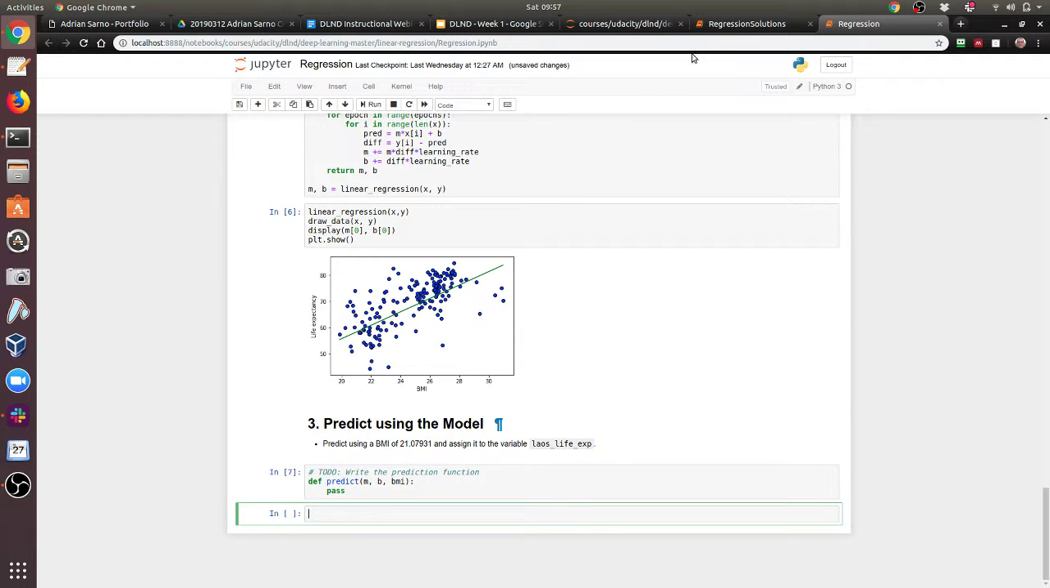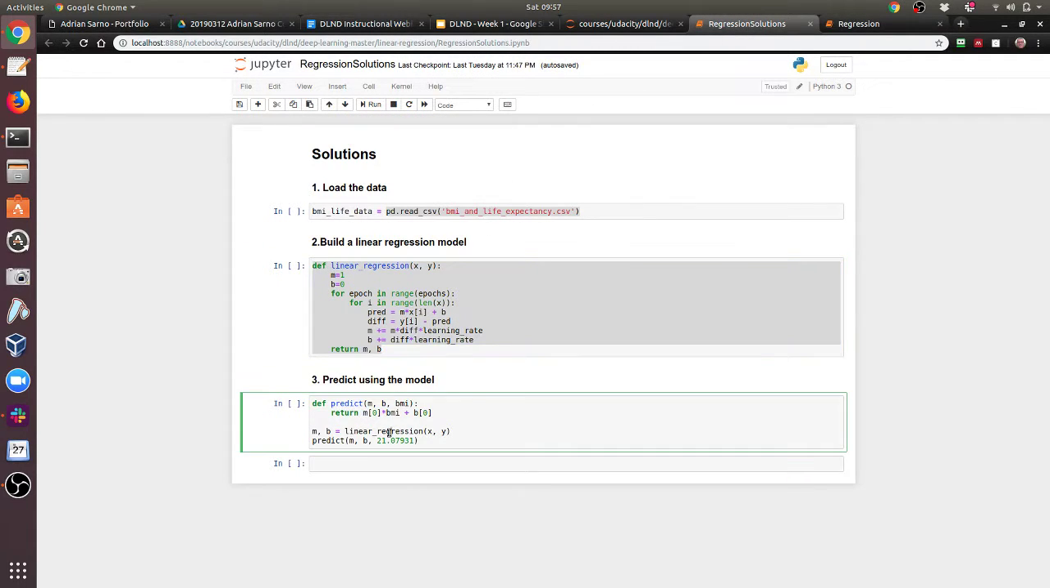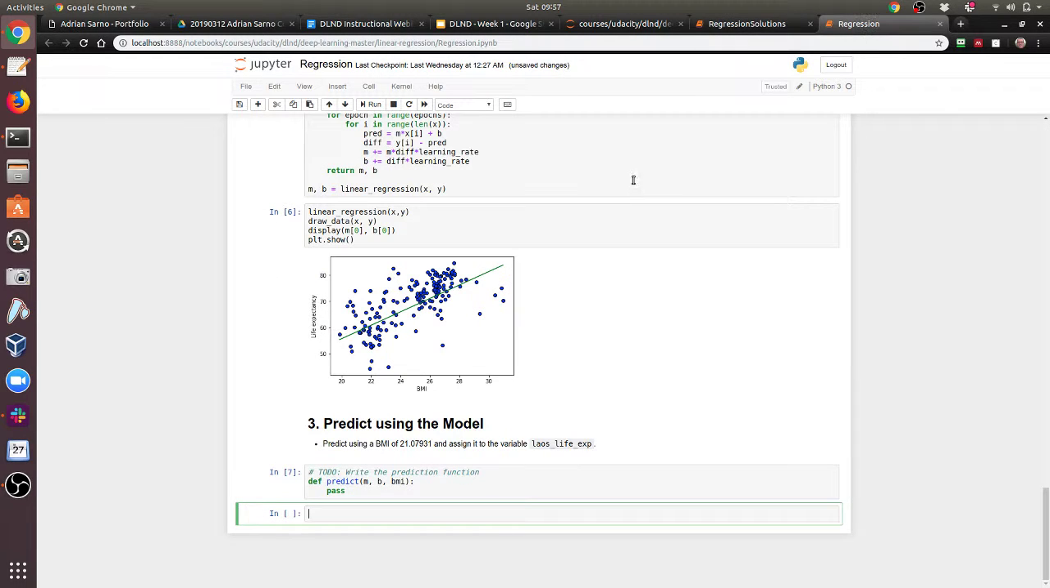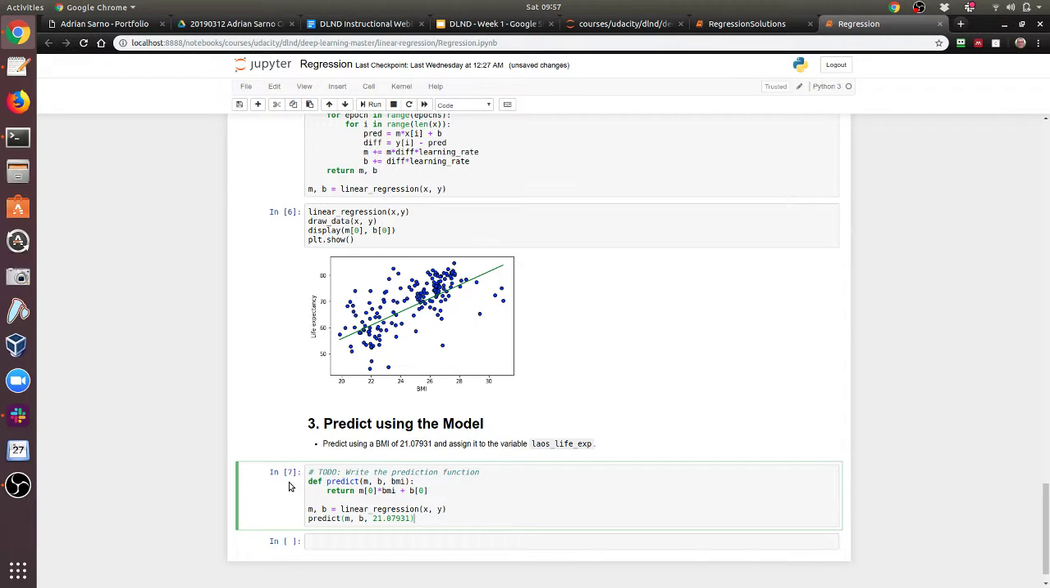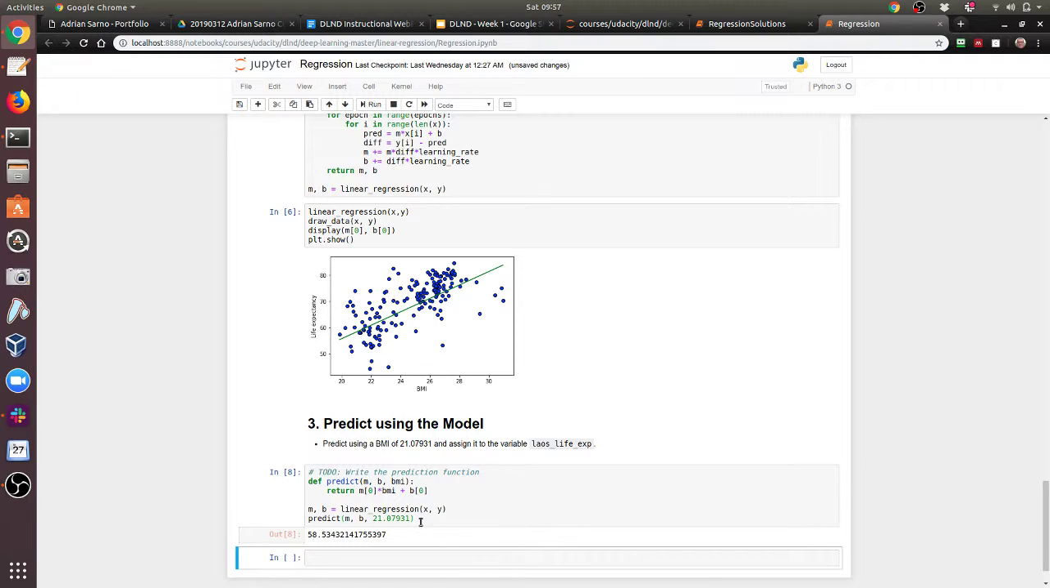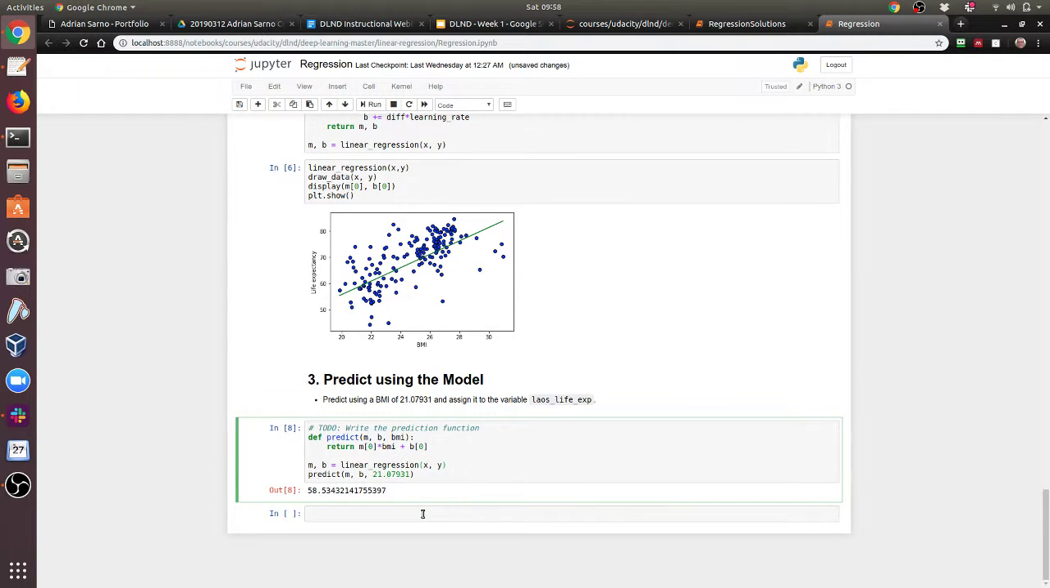Okay, the prediction is not there yet. So here we go to the solutions and say what is predicting. Well, it's very simple. Given your BMI, which is your input variable, that's all you know, you're going to multiply by my m and add the b, and then it's going to give you the life expectancy. And there you go. So given this BMI, you have this life expectancy. Okay, I should check my BMI and see how many years I'm going to live.